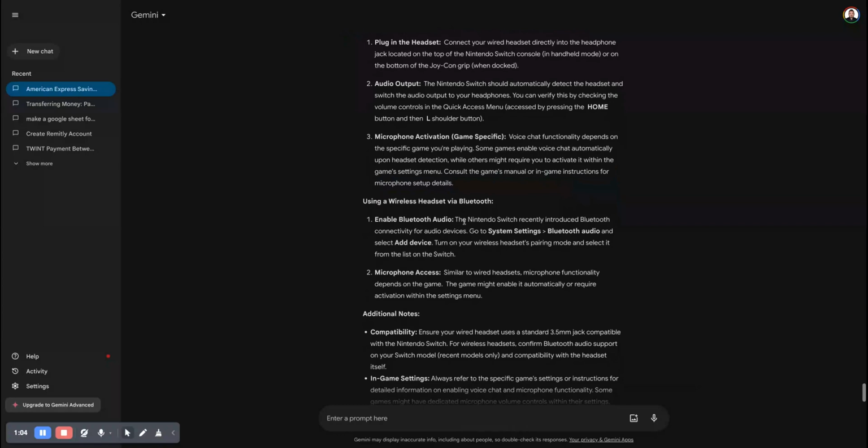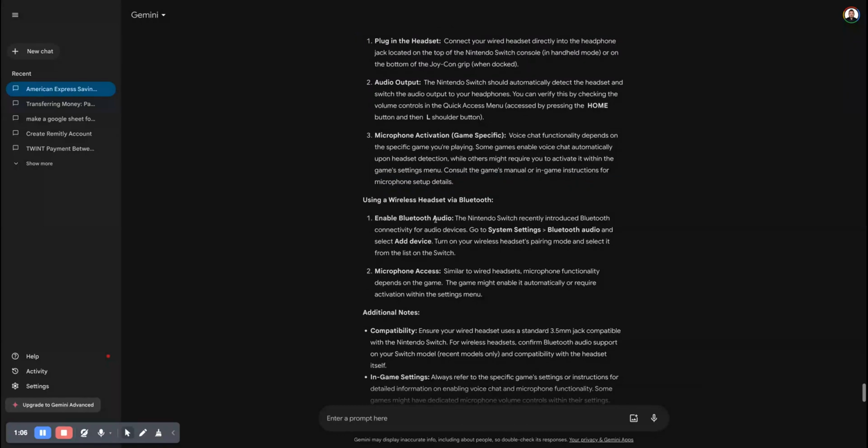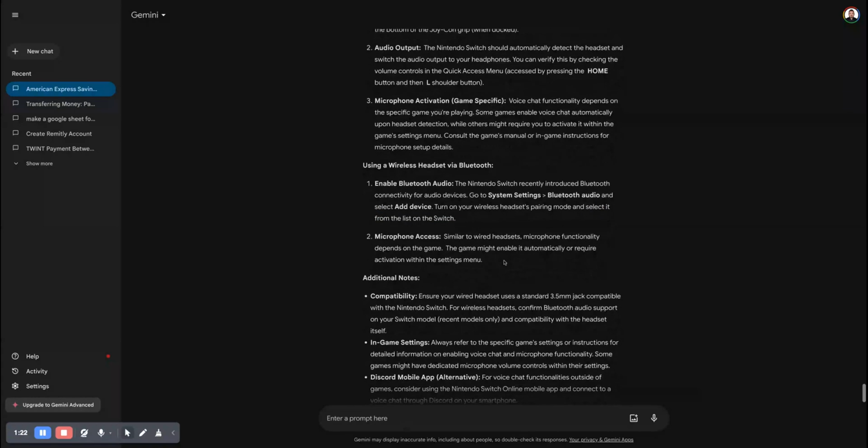Using a wireless headset via Bluetooth. Enable Bluetooth audio. The Nintendo Switch recently introduced Bluetooth connectivity for audio devices. Go to System Settings, then Bluetooth Audio, and select Add Device. Turn on your wireless headset pairing mode and select it from the list on the Switch.